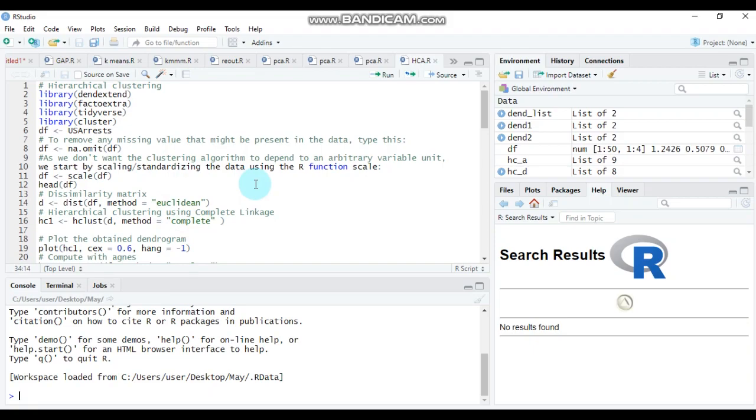And for this tutorial, we will use the United States of America arrests data, or the data name is USArrests, which contains statistics in arrests per 100,000 residents for assault, murder, and rape in each of the 50 states in 1973, and it also includes the percent of the population living in urban areas.